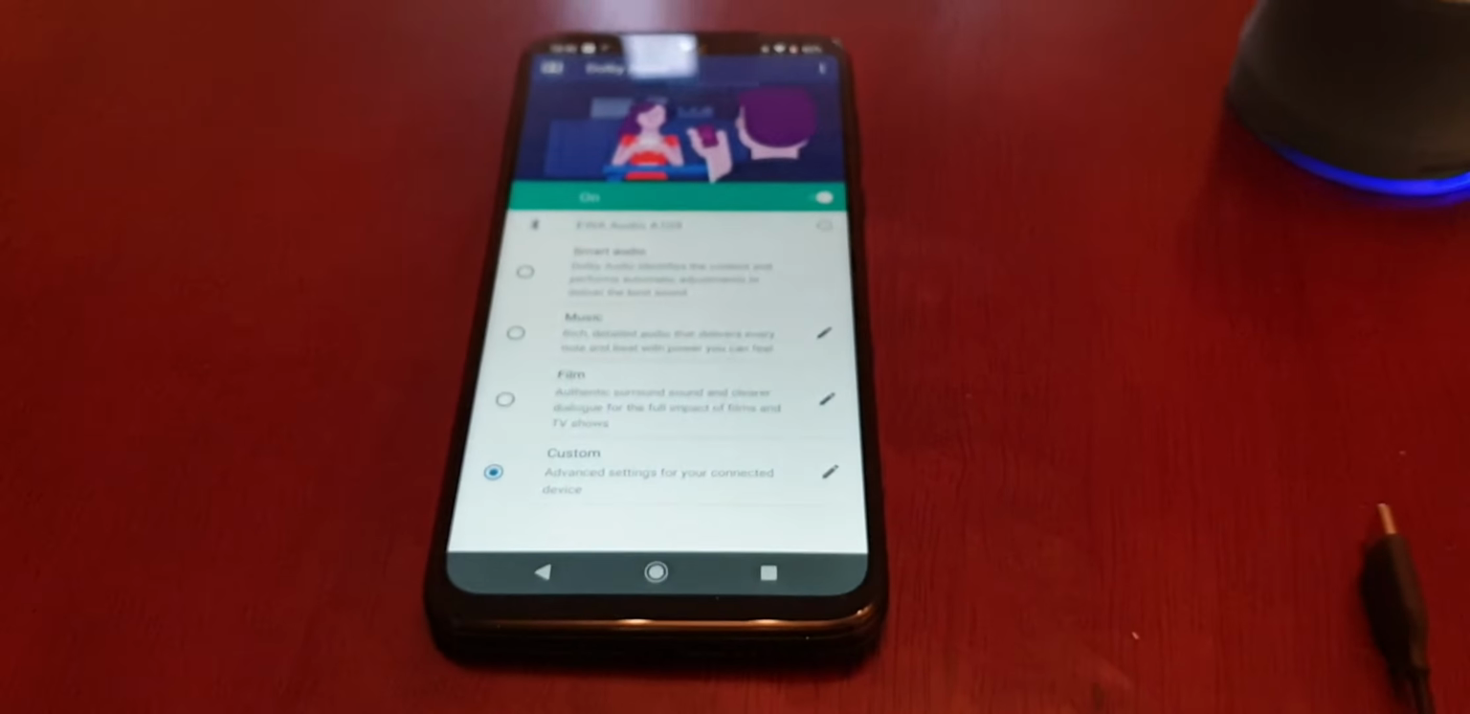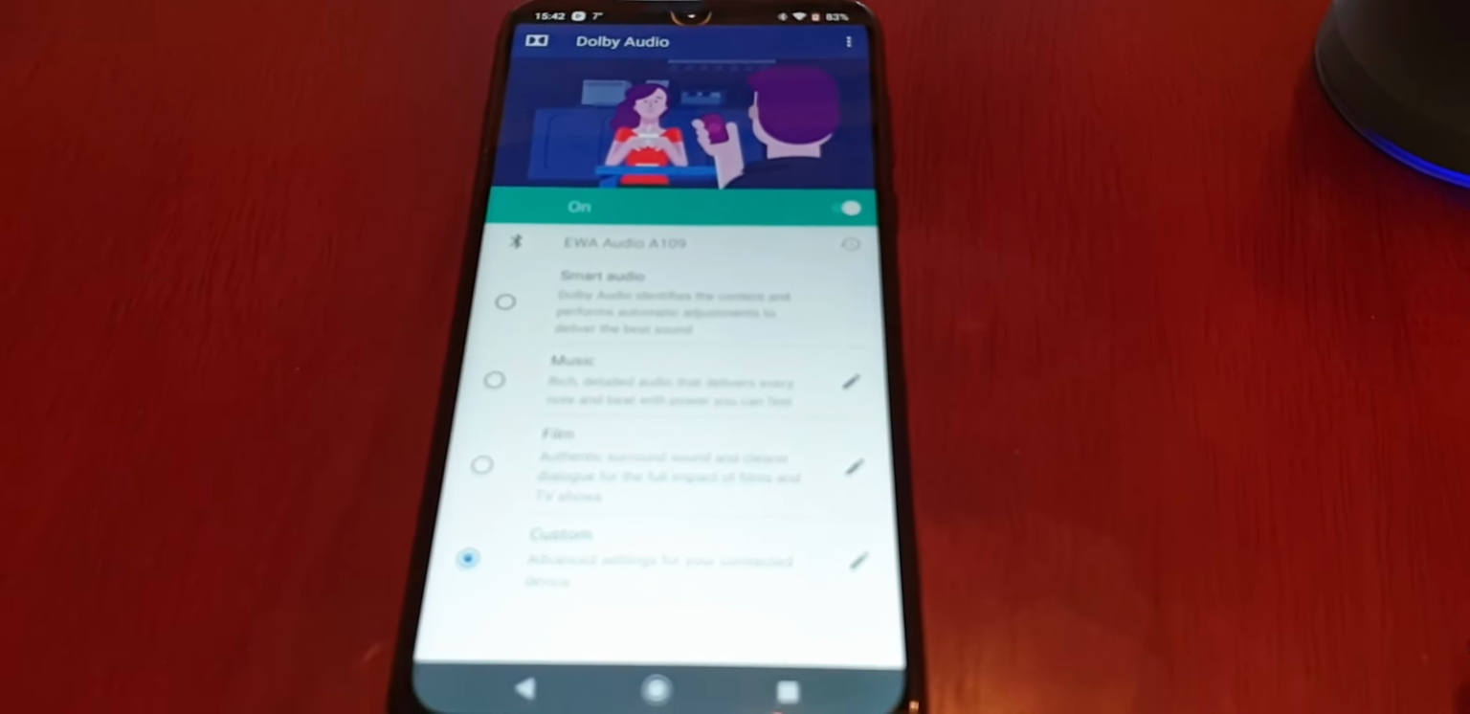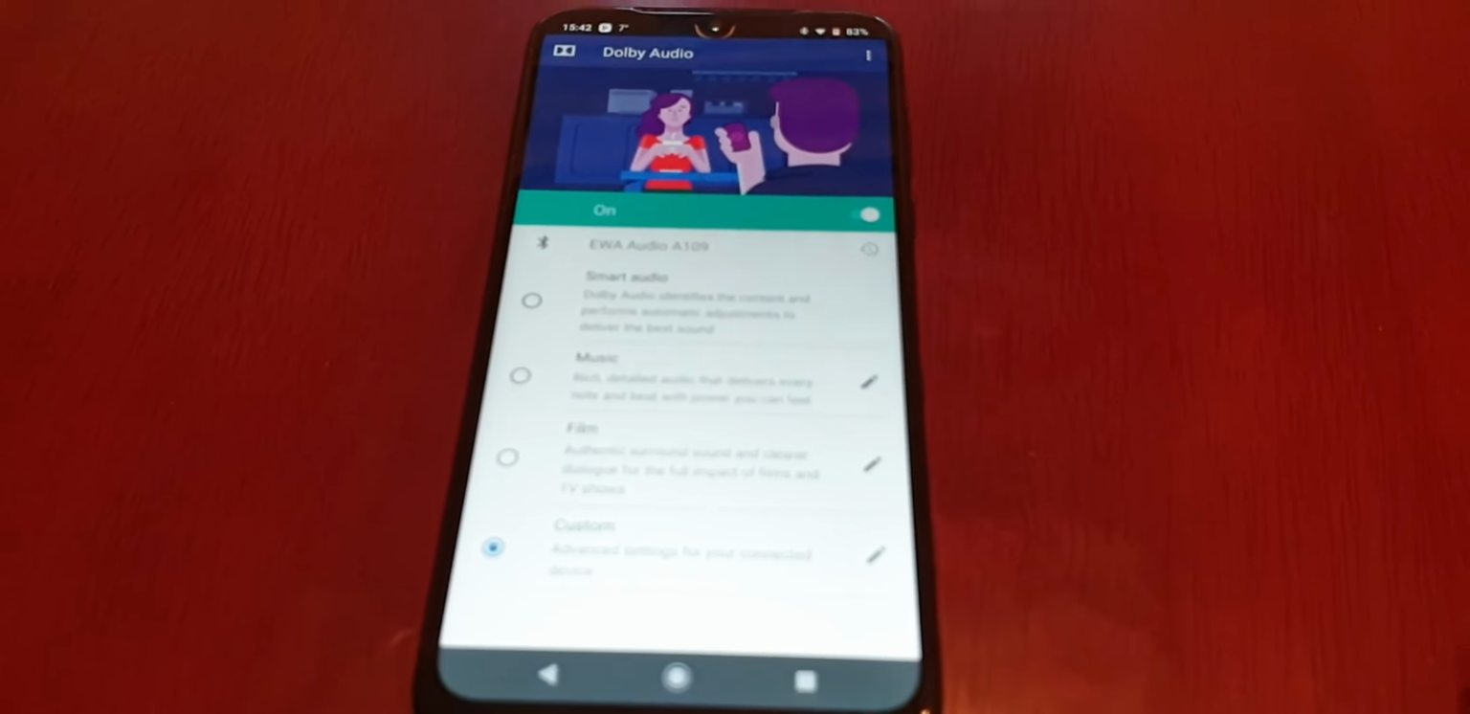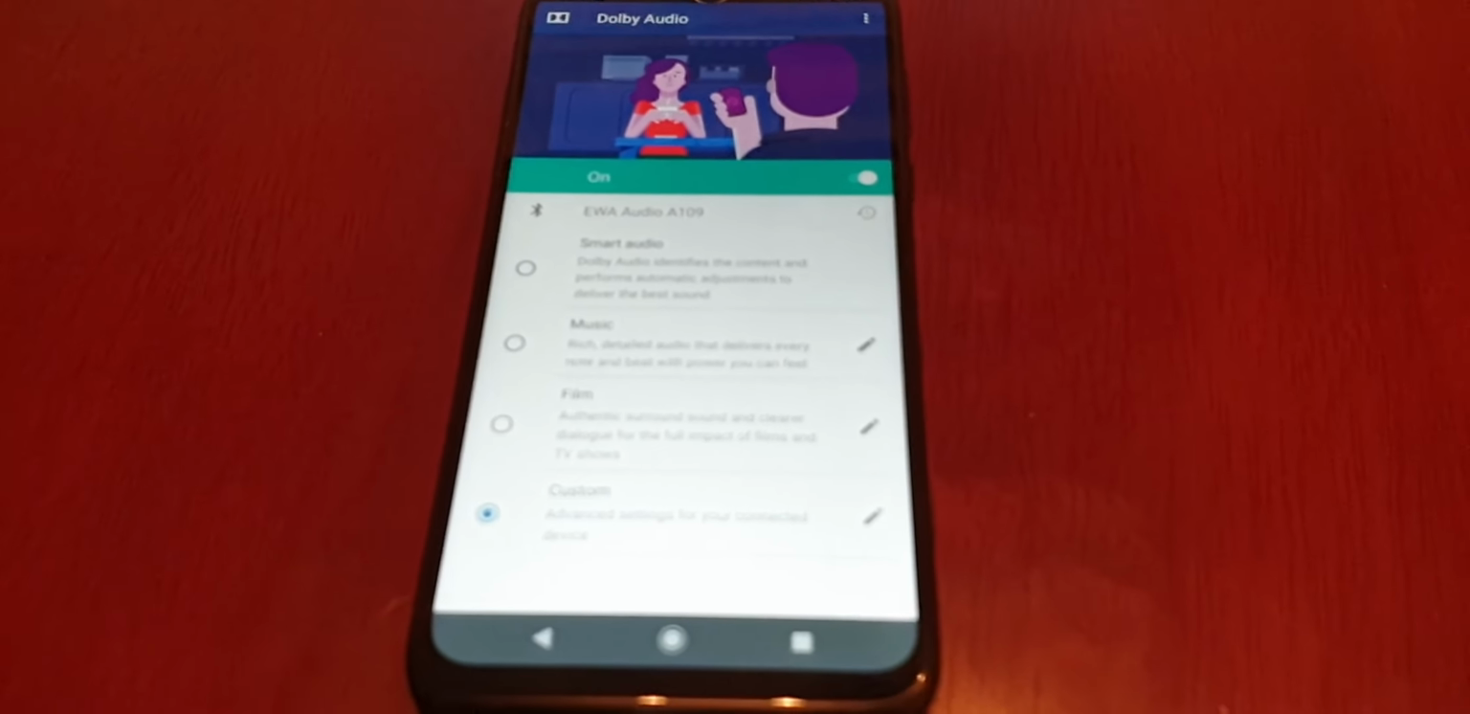So yeah, this was just my video showing you all the Dolby Audio on the brand new Moto G6. I mean, not G6, G8 Plus, sorry.